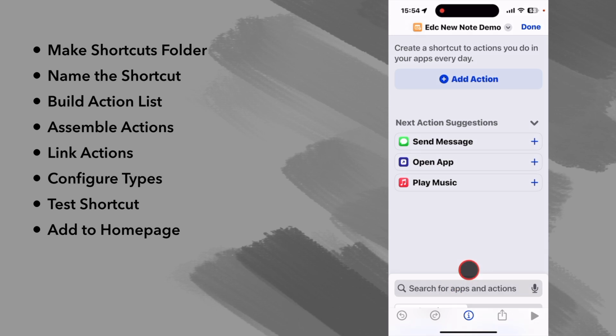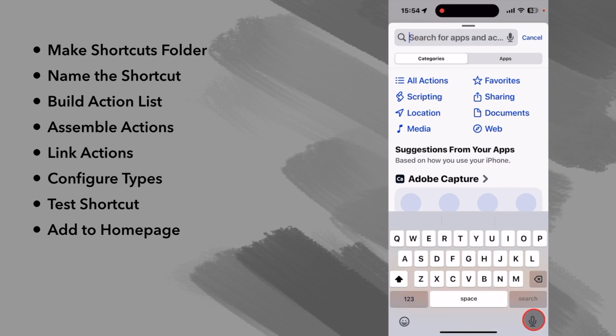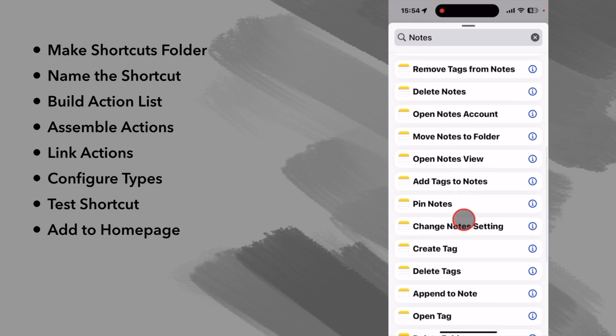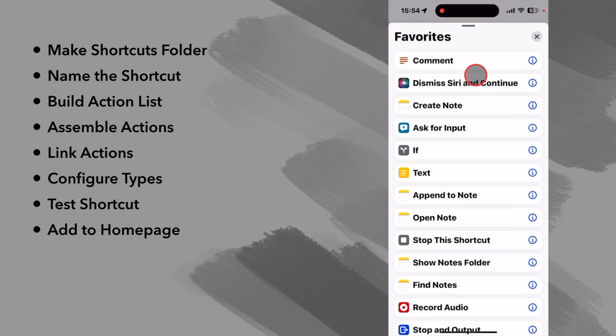Actions are down here. There are app actions as well as scripting and location and other types of actions. And since we'll be working with notes, we'll be using a lot of actions that have to do with notes. So as an example, if we just search for notes, we would see that there are a lot of app actions that pertain to notes. Okay, I have previously built a bunch of favorites into this list, which are the actions we'll be using.